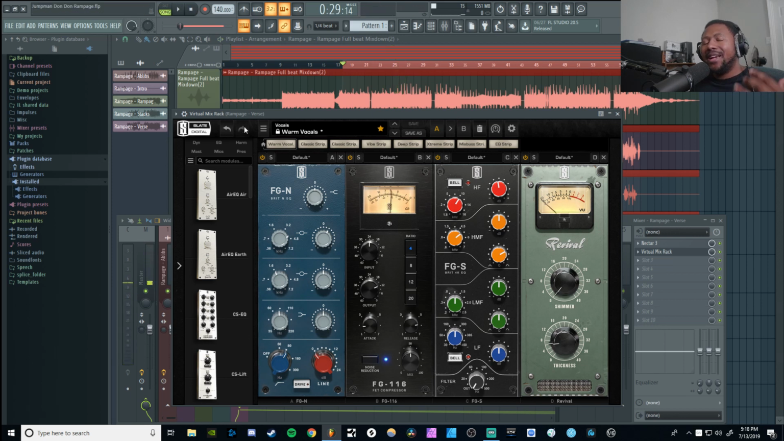And you can just hear it has that more modern vocal sound right there easily. It's got some great presets in it. Like I said, I had to tweak this one because some of the parameters were just a little bit too aggressive.